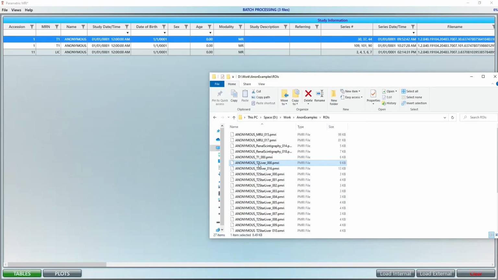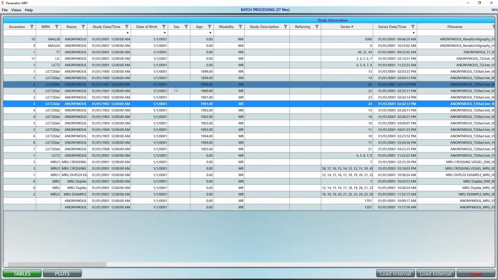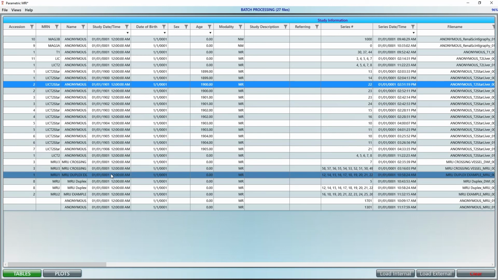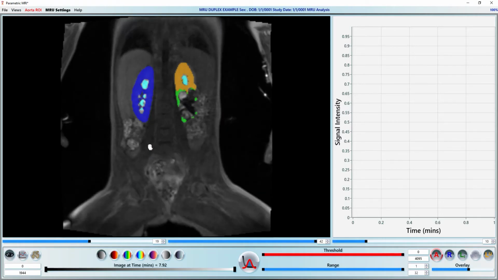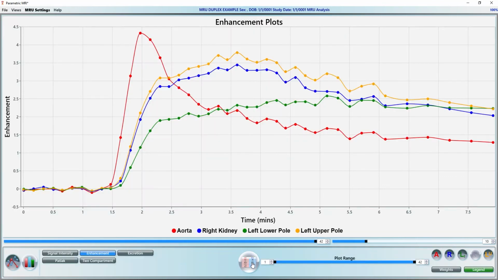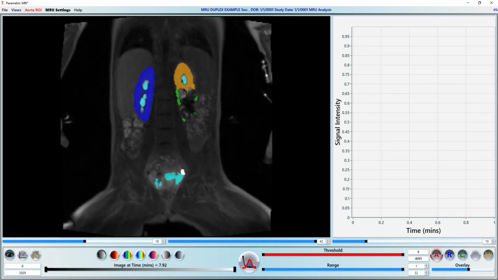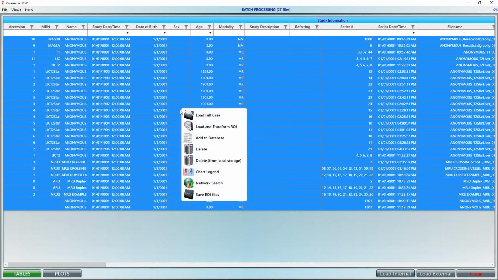Let's go back to the batch processing page to load some results by dragging and dropping a folder of ROI files. I can perform all of the same functions with these ROIs. For example, I can recall my work from the MRU tutorial video. I can add all of these ROIs to the internal database by selecting the Add to Database option from the context menu so there is no need to re-import them in the future.